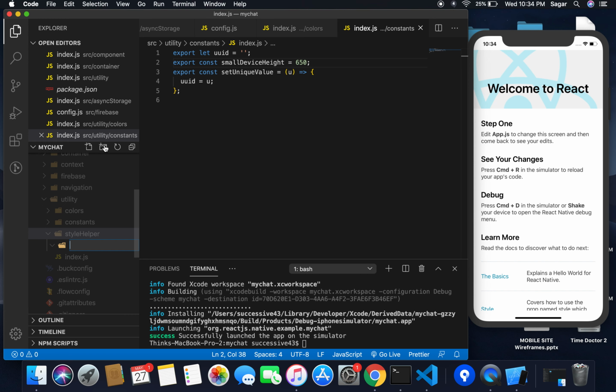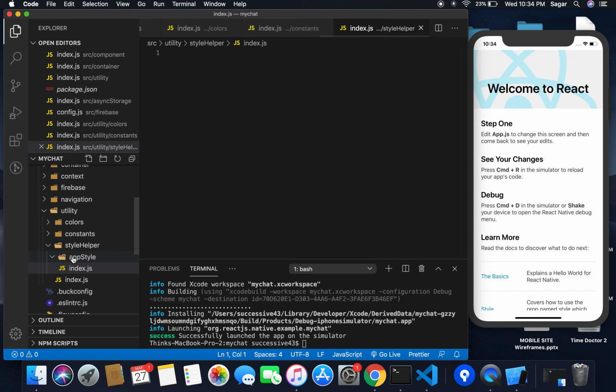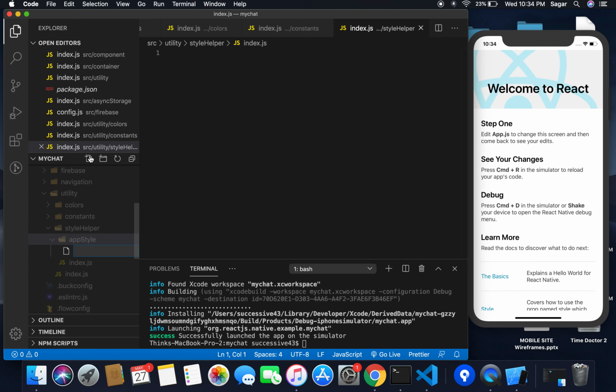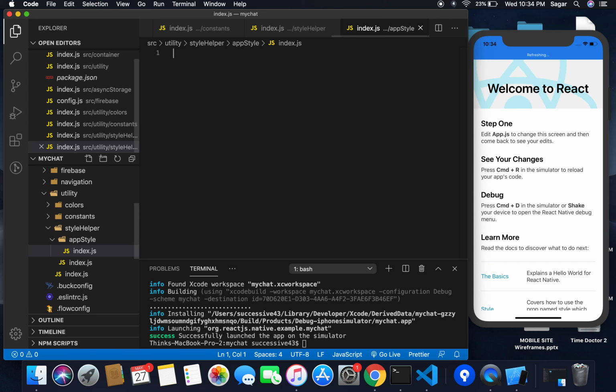Now move to next. It is our style helper. Here I'm going to use my app style, which will be the theme of our app. So for style helper, let's create its index.js file, and use index.js file here as well. Inside here I have to use all of the styles that I'm going to use in my application. So we'll define it whenever we create the components. So I'll just skip this file for right now.